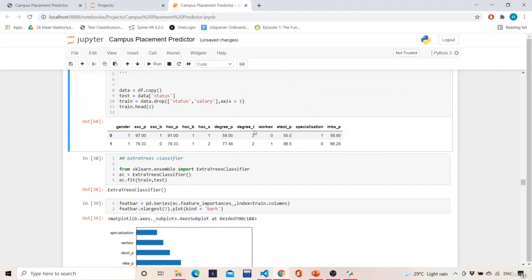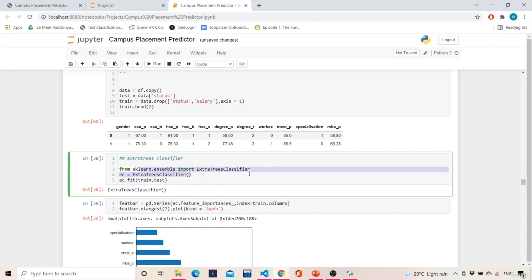Now I won't be using those 12 columns because some columns are just useless. So for removing the columns, we have some feature selection techniques like extra trees classifier and mutual information classification. So I'll import this from sklearn.ensemble, import ExtraTreesClassifier. So EC is equal to ExtraTreesClassifier. I'll fit the train and test.